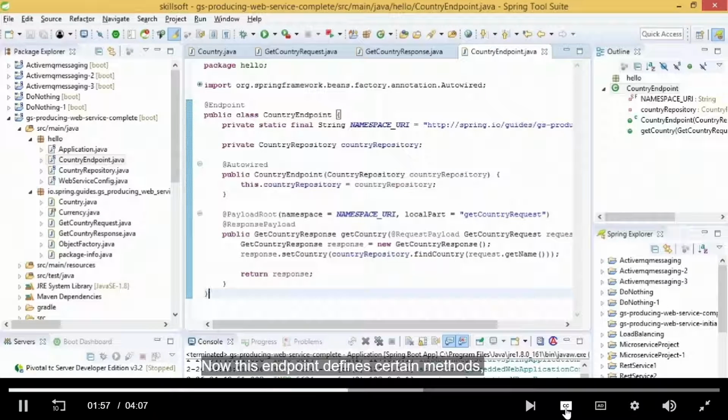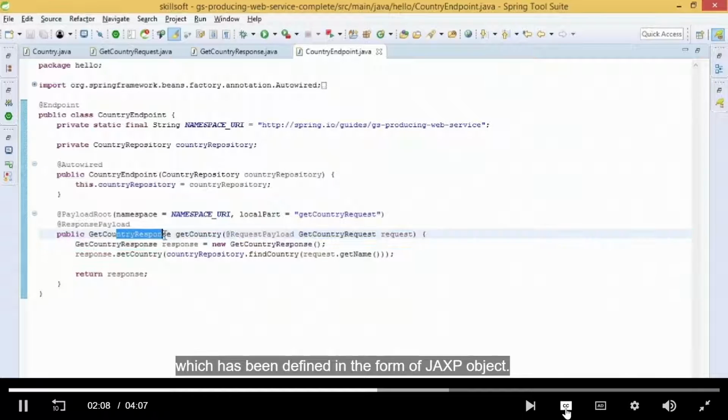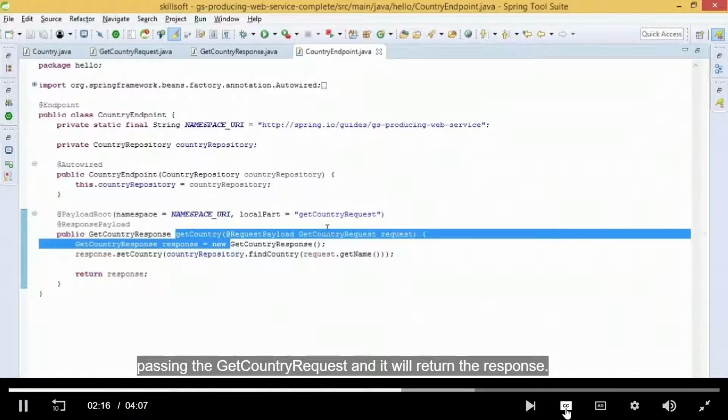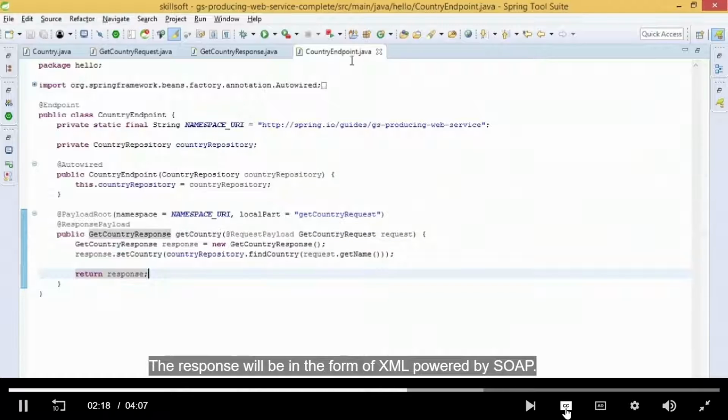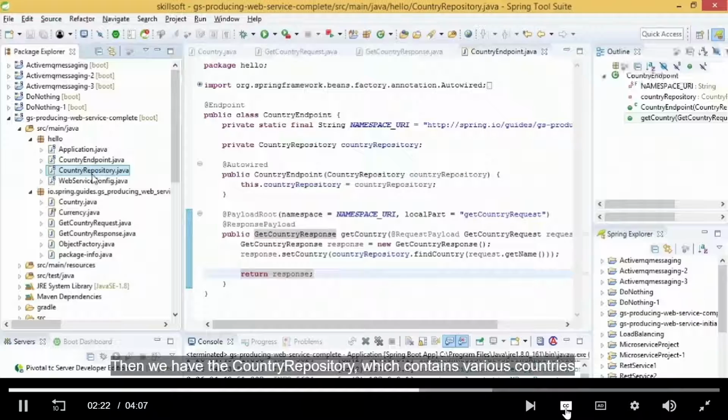Now this endpoint defines certain methods, which can be called in order to facilitate interaction with the endpoint. We can see the getCountryResponse, which has been defined in the form of a JAXB object. Now users will be able to call getCountry passing the getCountryRequest, and it will return the response. The response will be in the form of XML, powered by SOAP.